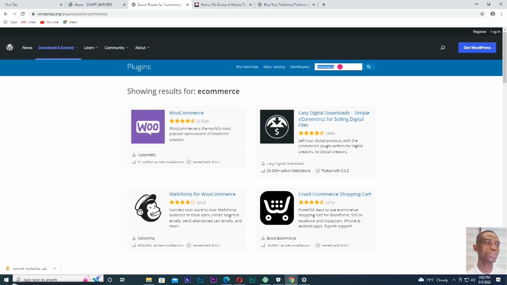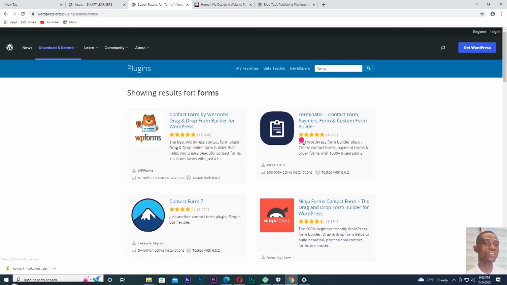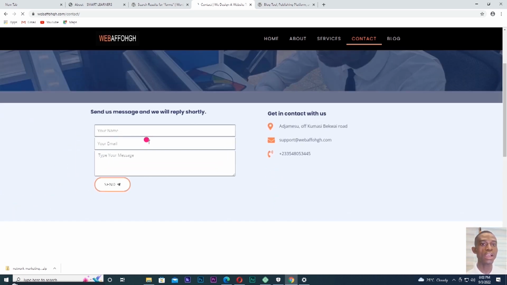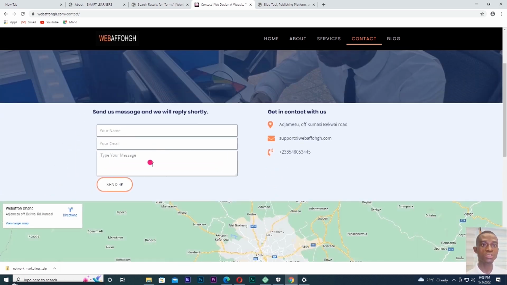When you also search for a plugin like forms and hit enter, you can get many free plugins you can use to create forms on your website. For example, when you visit my website once again and you go to my contact page, you can see that I have these beautiful and nice forms here.